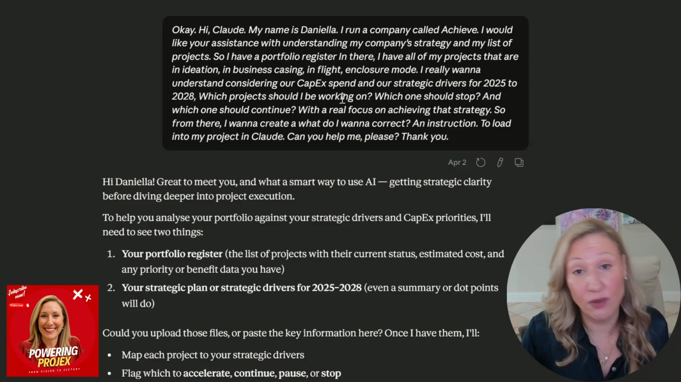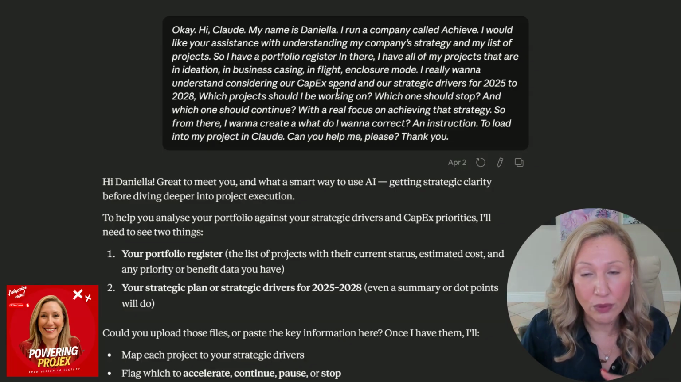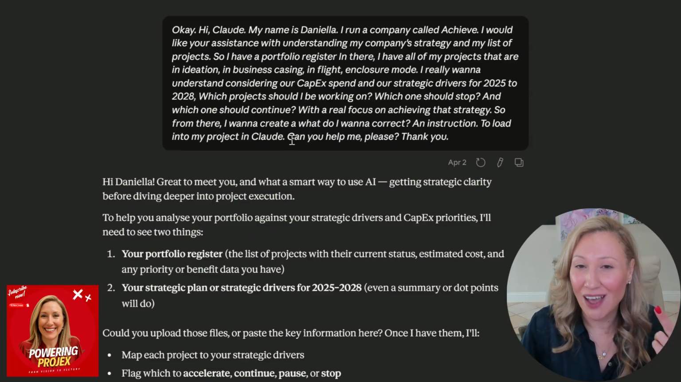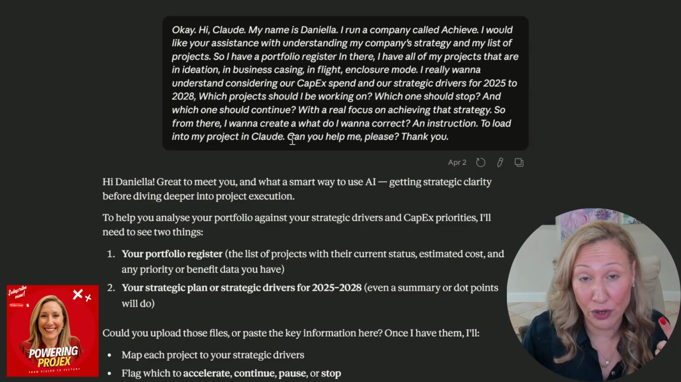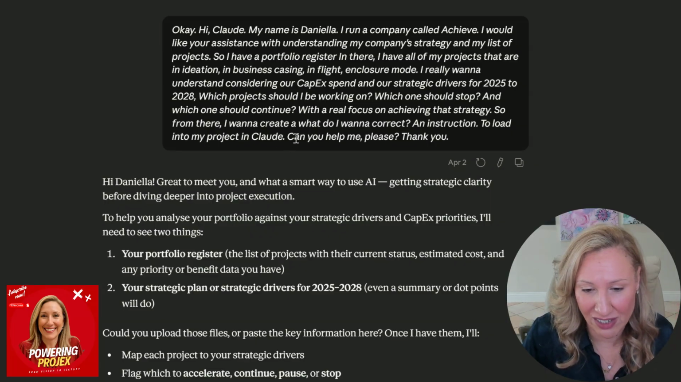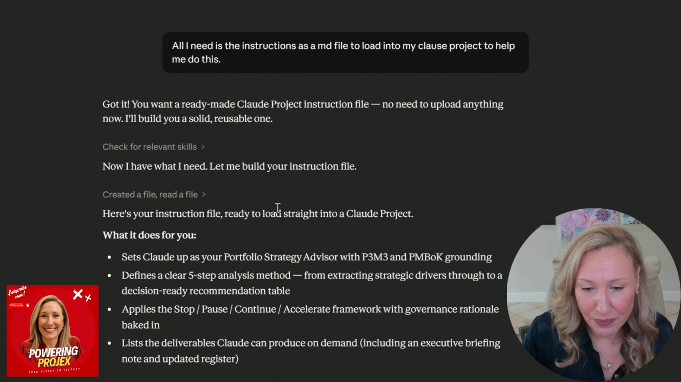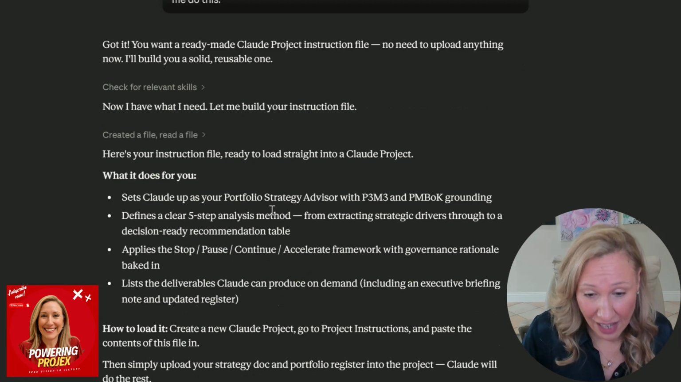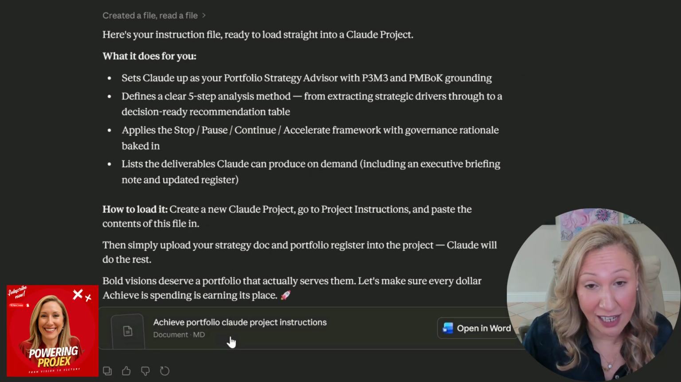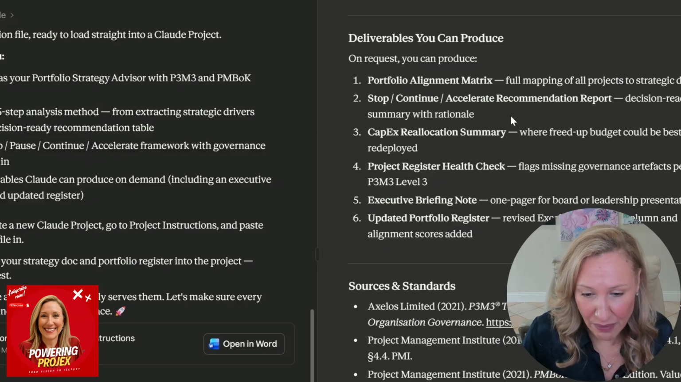And what I loaded in were the documents that you had seen, which was all around the capability of the organization, my strategy paper that was approved by the board, as well as my portfolio list, my portfolio register. So here, he's asked me for the portfolio register and he's asked me for the strategic plan, which I then provided.